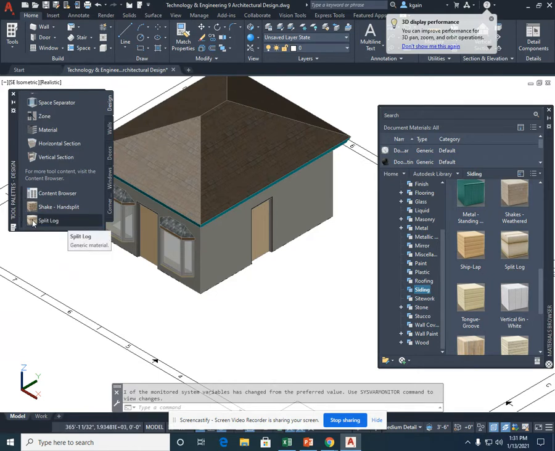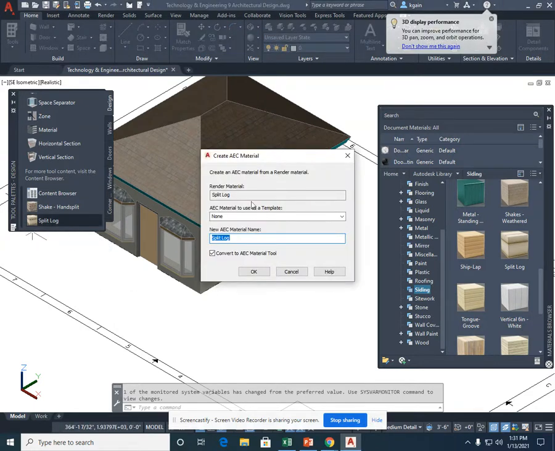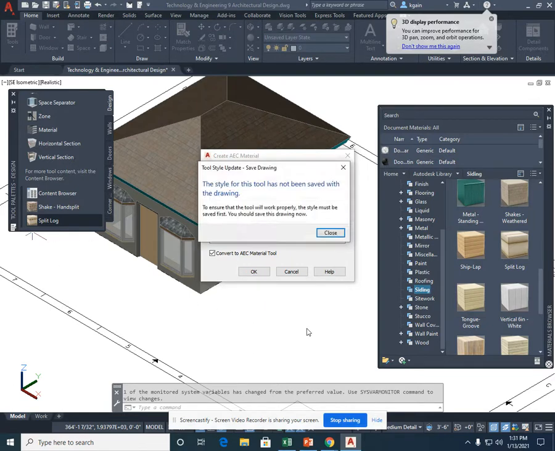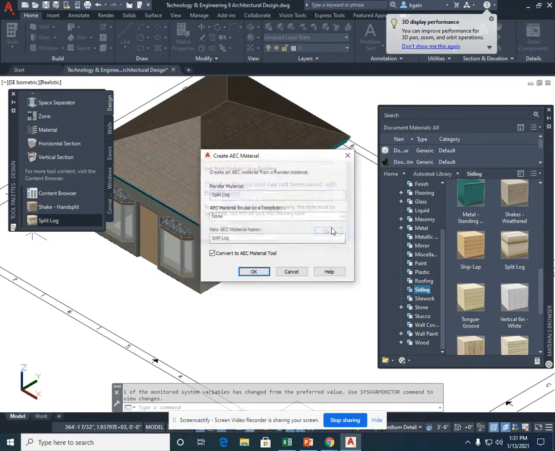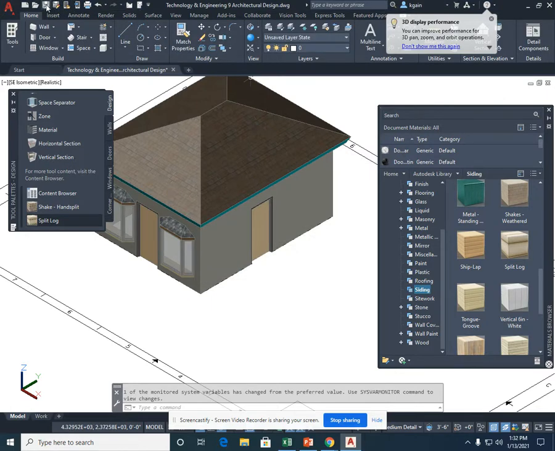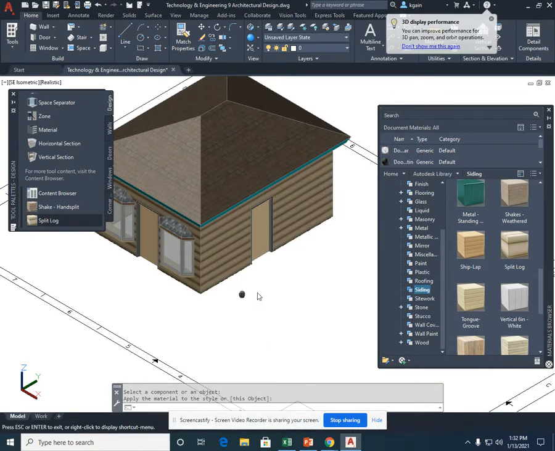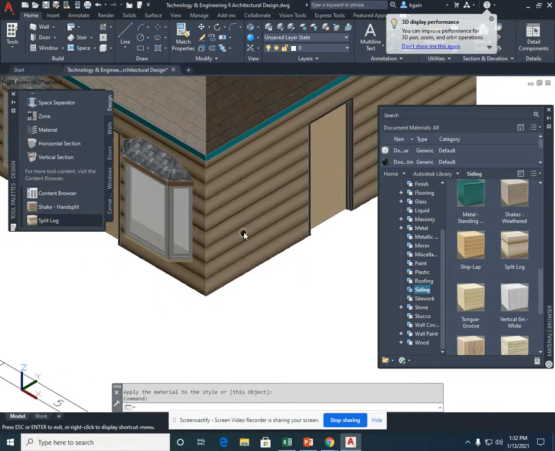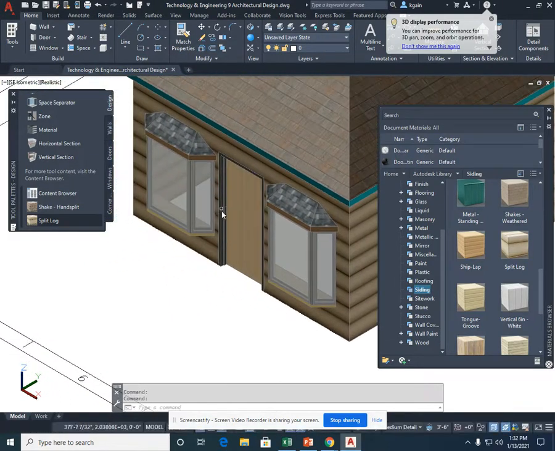And in the same manner, you're going to have to save this material for this drawing. If I selected split log, you're going to see that it wants to create this material for this drawing, and it's going to give me the same message stating that I should save my drawing first. Select save, select split log, and select my wall. And select enter. And you can see now my log cabin is an actual log cabin.